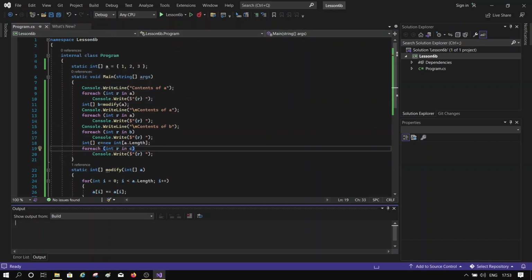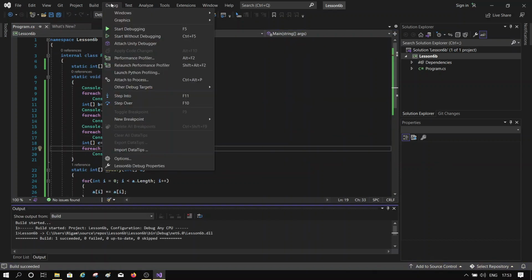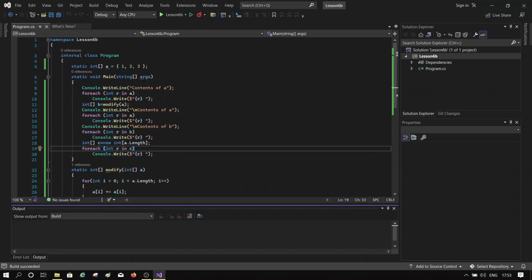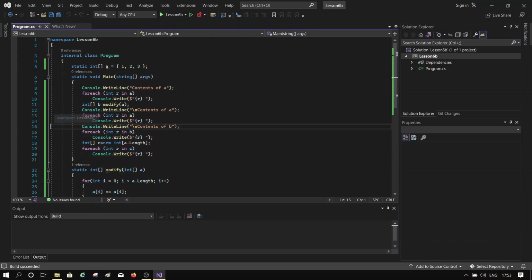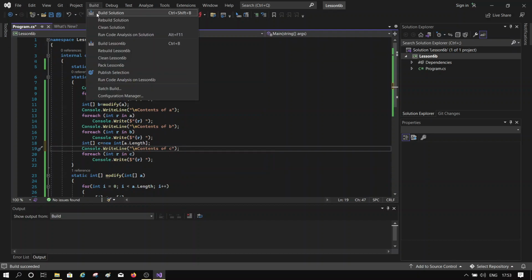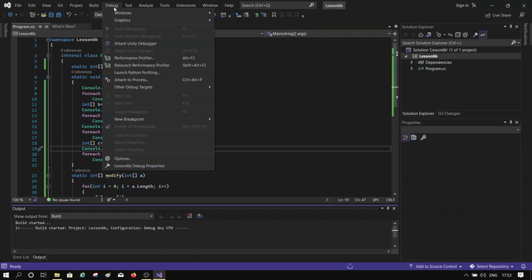So let's just build this solution. If we get a null error, we don't. Okay, let's do the console.write line here, contents of C. Control C, and before printing it, let's insert this line, content of C. Let's build this and debug this.